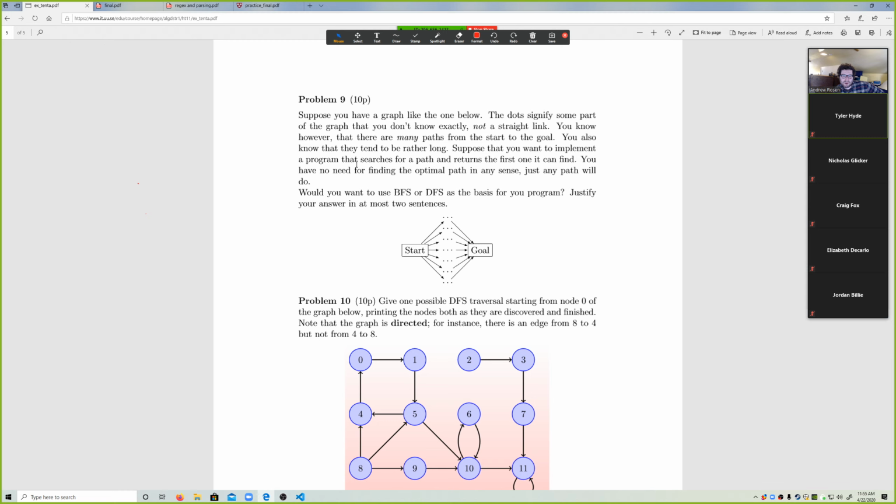Suppose you want to implement a program that searches for a path and returns the first one it can find. You have no need for finding the optimal path in any sense, just any path will do. Would you want to use breadth first search or depth first search as the basis for your program? Justify your answer in at most 2 sentences. Well, they say it doesn't matter if it's the optimal one. So it searches for the path and the first one it will find.